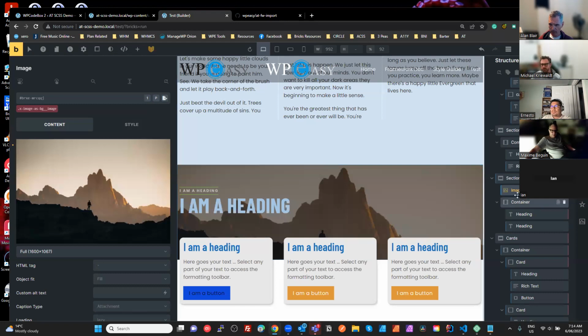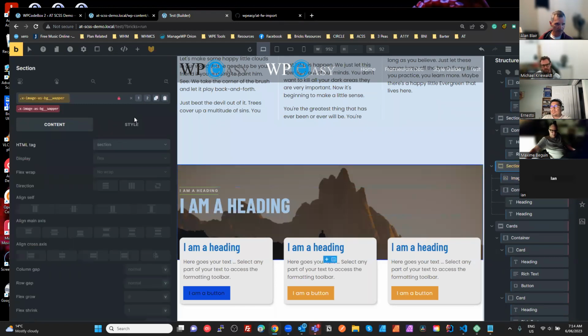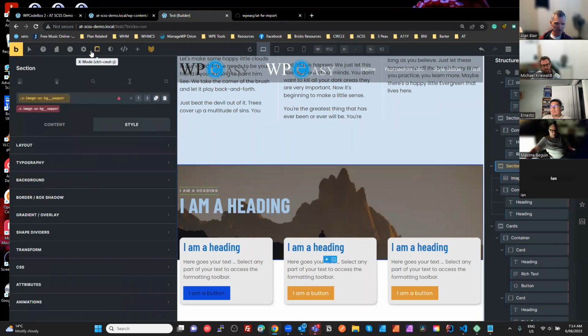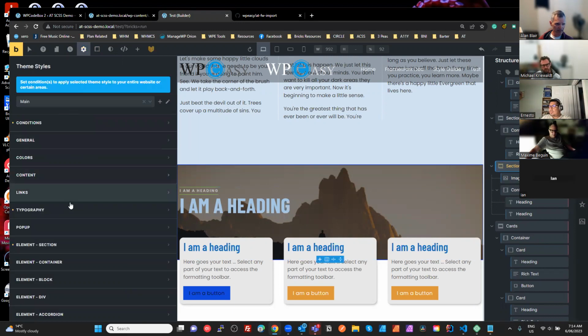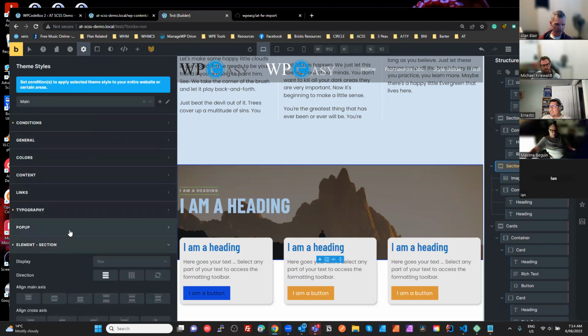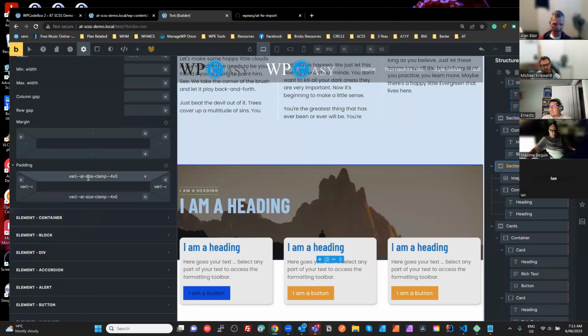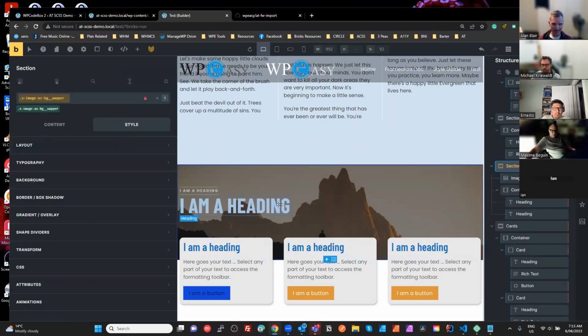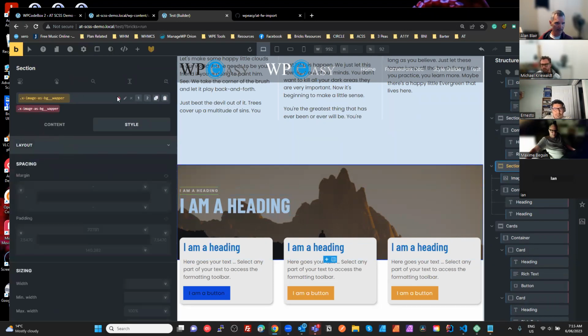Now, if we look at the section, actually look at my theme settings here. In the element section, I'm using a clamp from AT as my top and bottom as my default, using 4XL. But on this section, I've decided I want that different. So in the layout, select that. I've told it to use the 2XL version instead, because I don't want it to be as big.